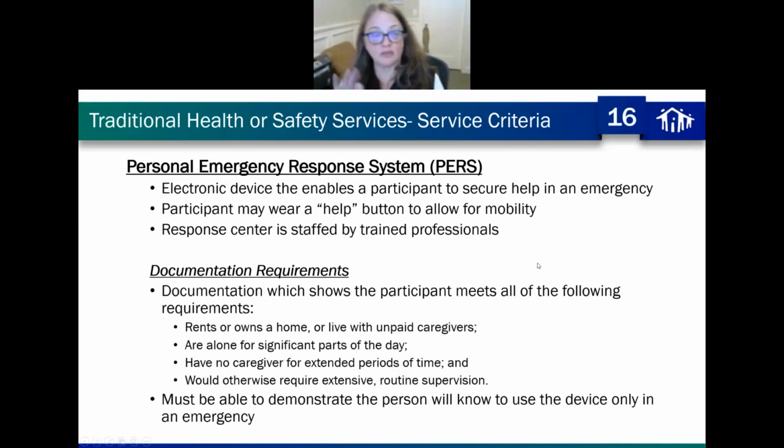Traditional health or safety services, the next service is personal emergency response system. This is the electronic device that enables a participant to secure help in an emergency. These are the types of services where a person may wear a help button to allow for mobility, and there's a response center that's staffed by trained professionals. So if an individual needs help in their home, they can click that button and the response center can send out the necessary help for that individual.